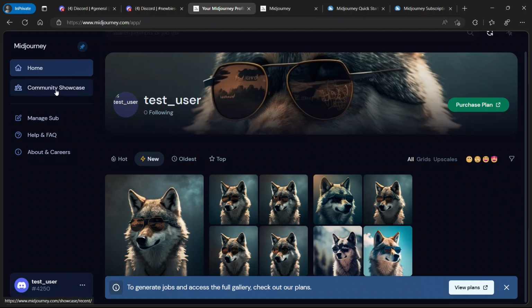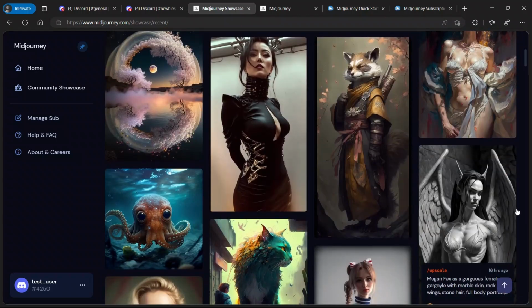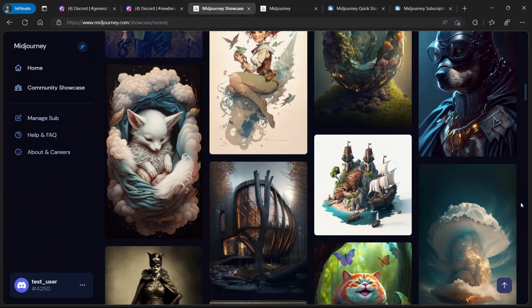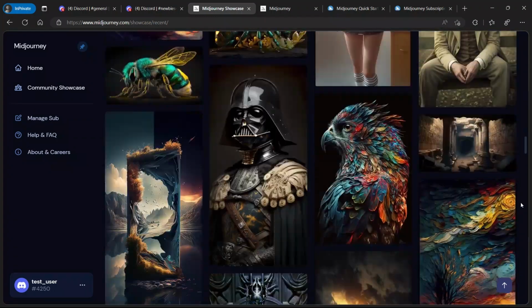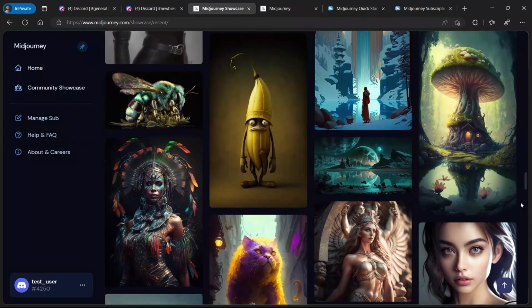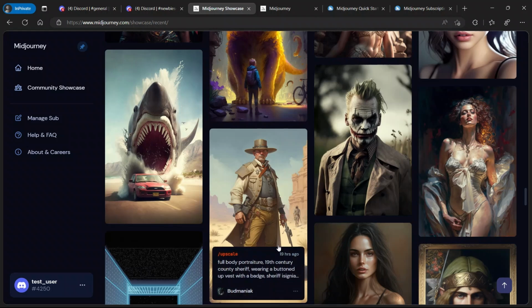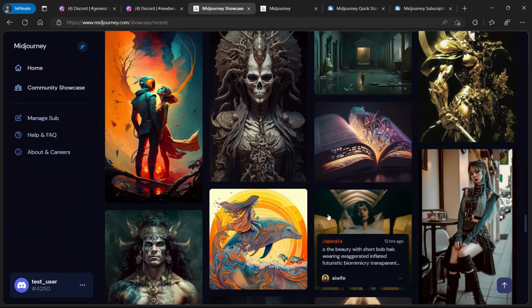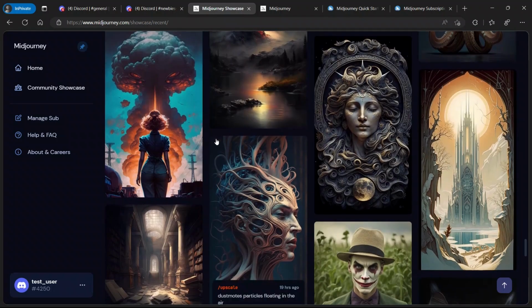There is also a community showcase. If you click on it, these are different images that are generated by the community or different users in Discord. They pick some of them and show them here. One thing is, if you bring your mouse over it, you will see a part of the prompt, right? You need to be a paid user to see the whole prompt. So it's a really nice feature to get inspiration from other users.